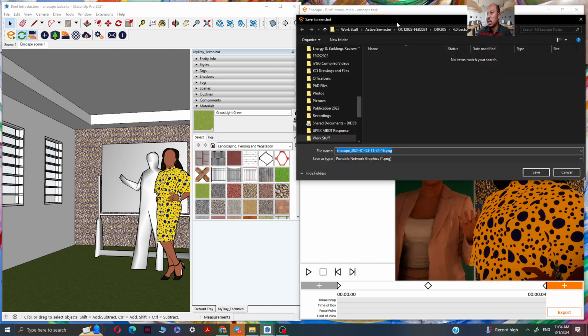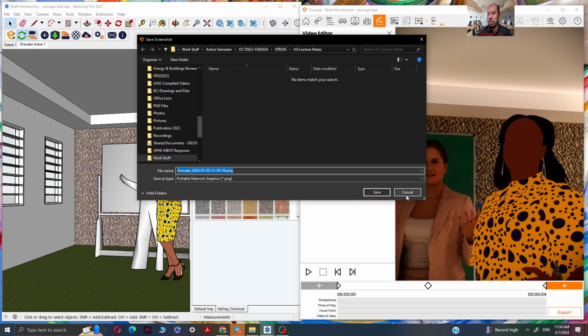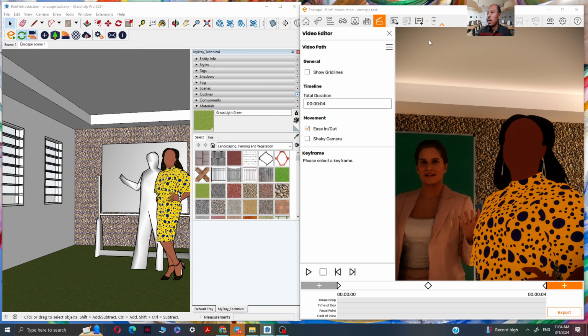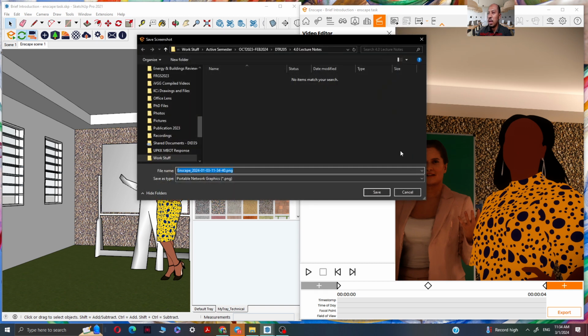The next button is if you want to export this view in terms of the format for pictures or JPEG. So you have options. You can use PNG, portable network graphic. You can use JPEG image. You can use OpenEXR or Targa file. All right, and the next one is screenshot. Similar.